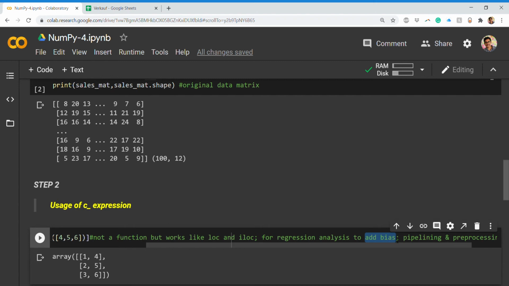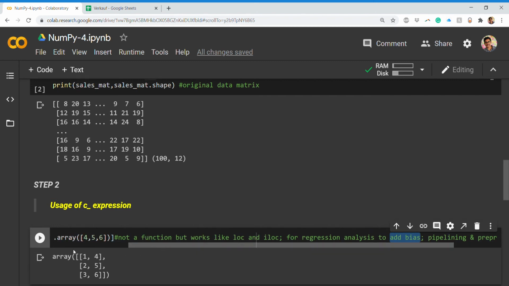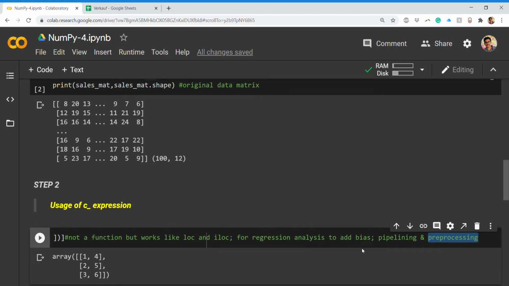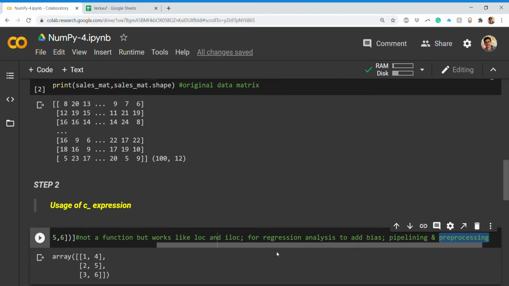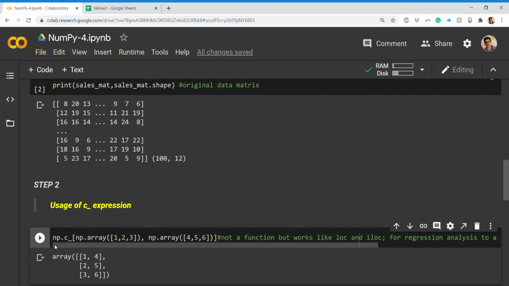So there at the C place, you mainly pass this kind of matrix that we'll be seeing whenever we do the linear regression video. And also it is used for pipelining and processing, that is pre-processing. So these are the places where this kind of expressions are typically used. Now we'll understand what is the role of this c underscore expression in this particular use case.